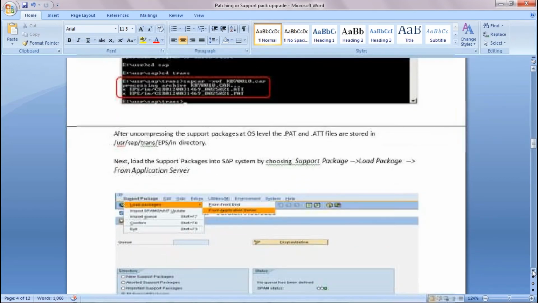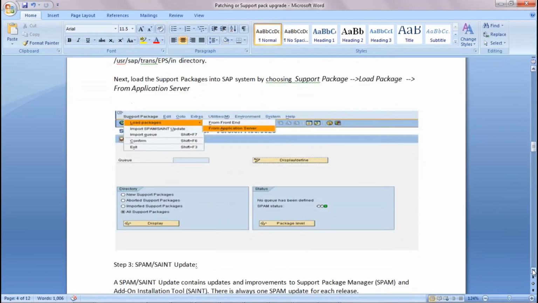Now you have to load the support pack into the system by choosing support packages, load packages from application server. If I choose this, then I am able to load my things into the application server.